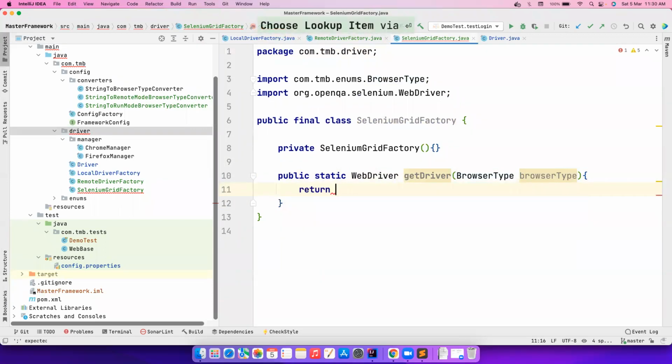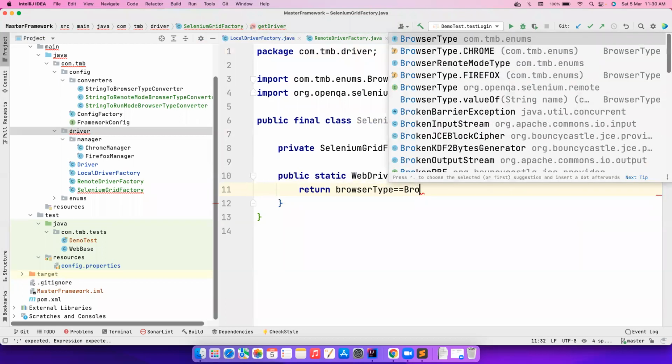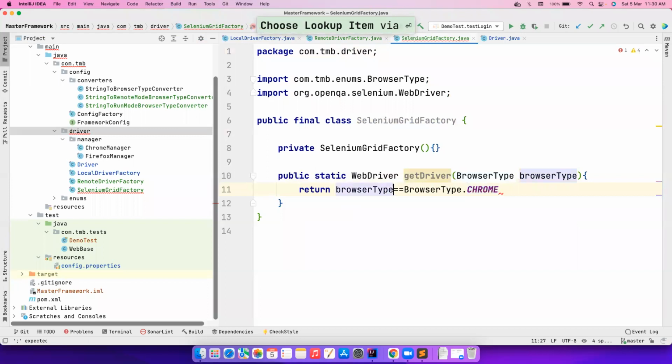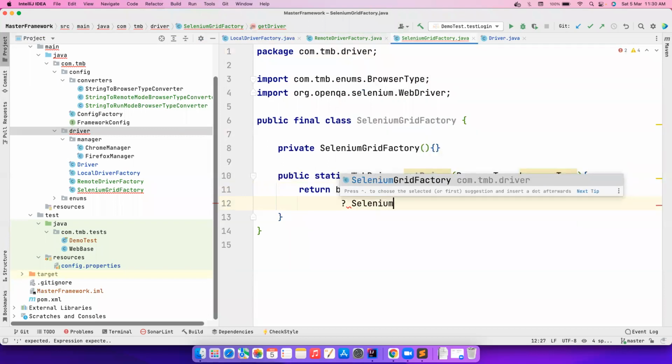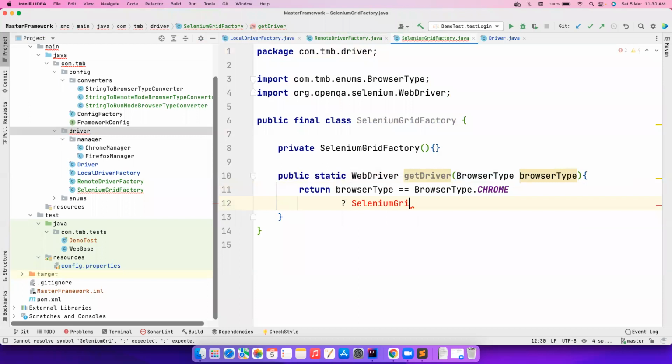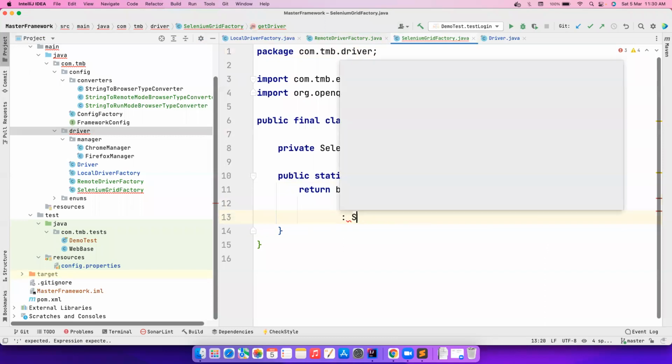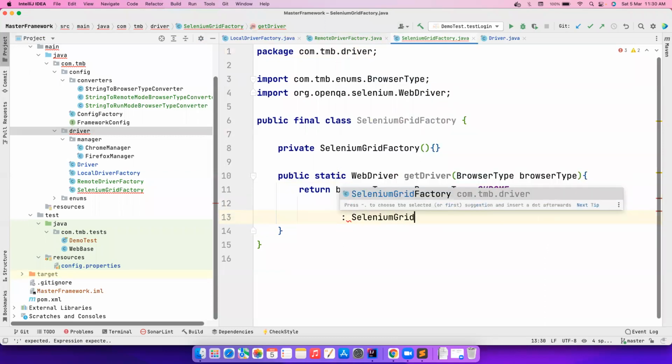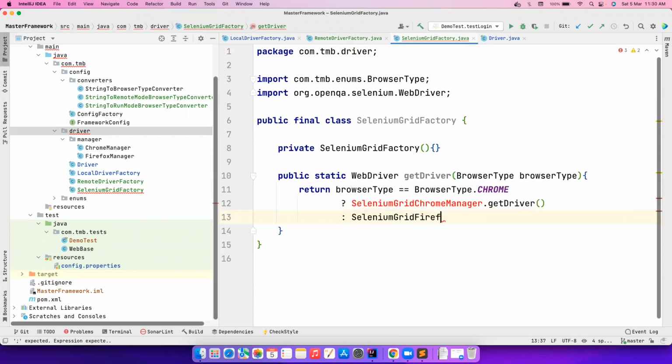So again, I can basically say return browser type equal to BrowserType.CHROME. This evaluation you can move to another method, but what I'm going to do is Selenium Grid Chrome manager. I'm going to create a class for everything, so it's going to be very easy for us. Get driver. If it is Chrome, we're going to call this, else we're going to create Selenium Grid Firefox manager.